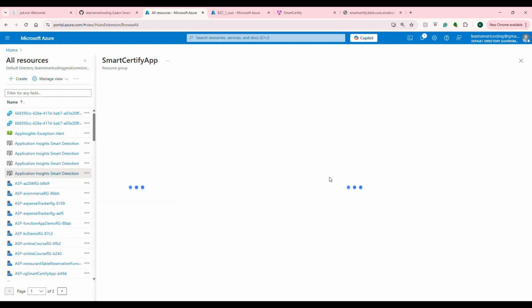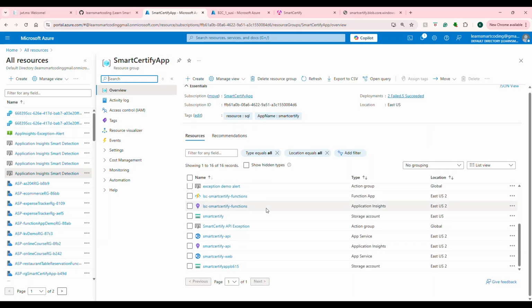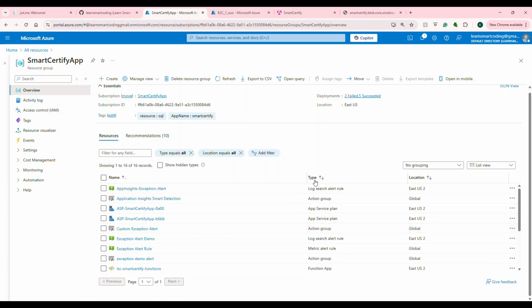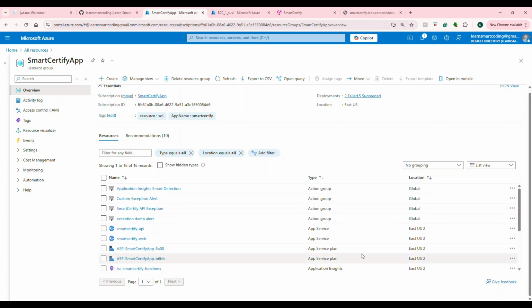If I go to this resource group, which is the Smart Certify app resource group, it will list all of the resources that I have. I'm going to minimize this to show you. We have so many things: a storage account, Azure Functions, a website. Everything is free, or almost free. So what we are going to do is create the storage account, and I will tell you some important tips as we progress.